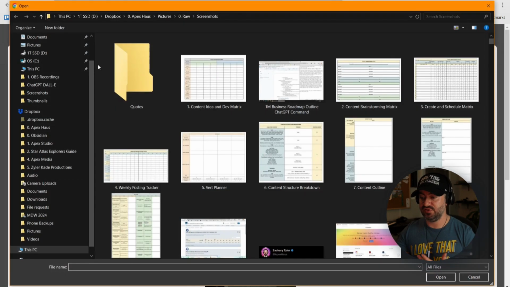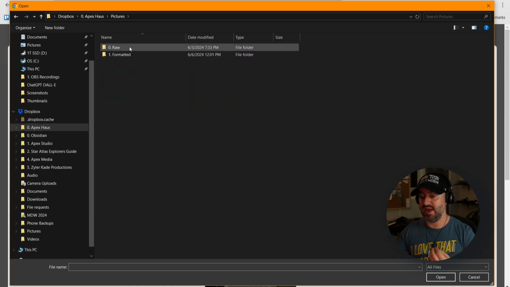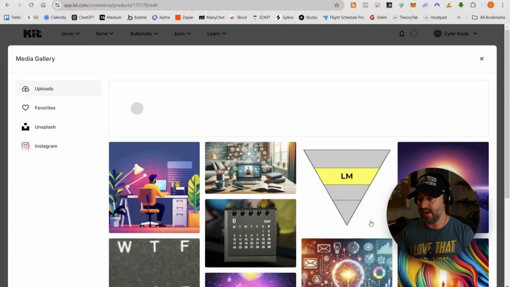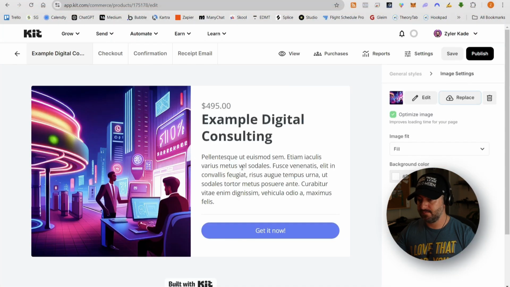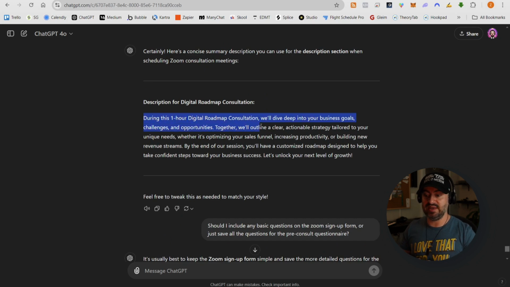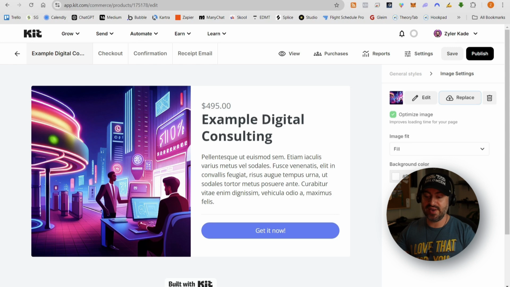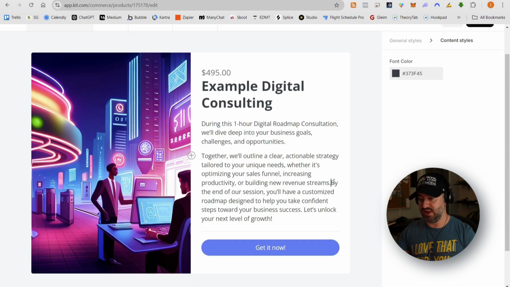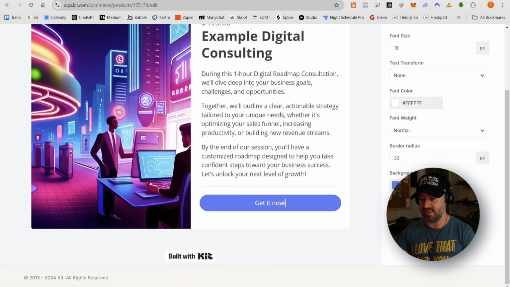We can add an image, add a headline, add body text. So I'll go ahead and just upload an image really quick. And this is where, again, you can use ChatGPT to give you information for the headline and for the description. In this particular example, since I already had a description created for the Zoom call, I'm just going to copy that same description and put that as the description of this page as well. And then do a quick little edit and move on.